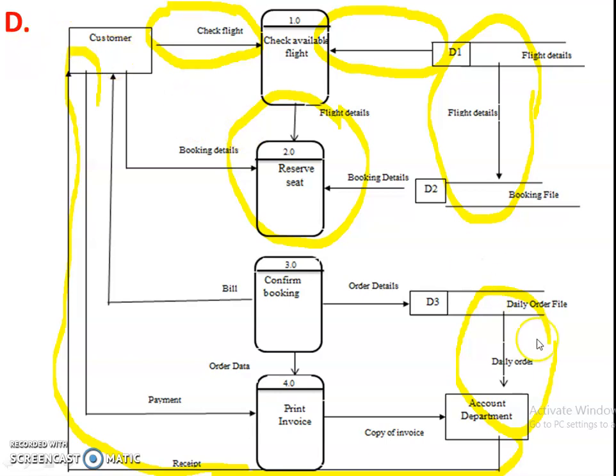So additional errors that are found here: the data store is directly connected to the external entity. Then we have an external entity directly connected to another external entity. Then as you see here, the data flow is named with a process. It is wrong. It should be a noun. And this one, there is no data flow and it is also wrong.